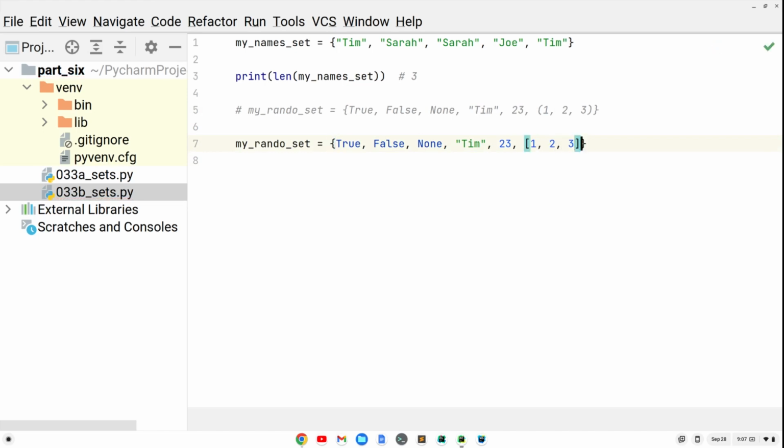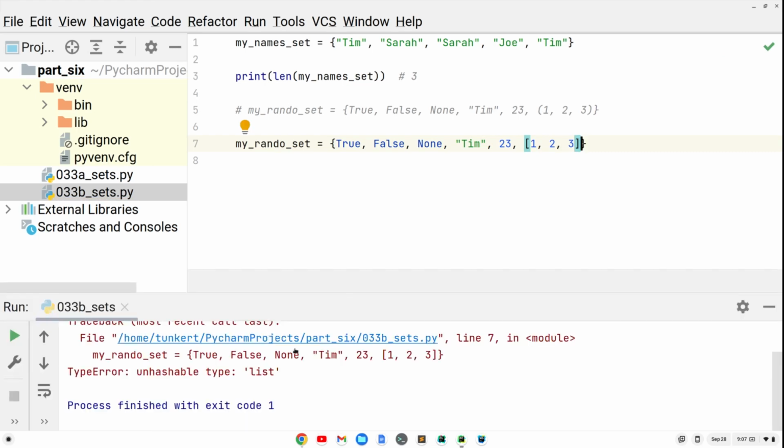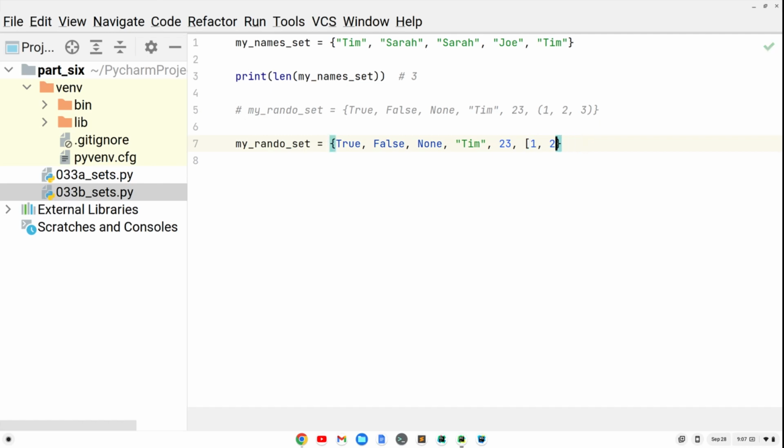Okay, now let's run it, see what happens. And we get a type error. It says unhashable type list. So we can't pass a list into a set. Okay, not allowed to do that.